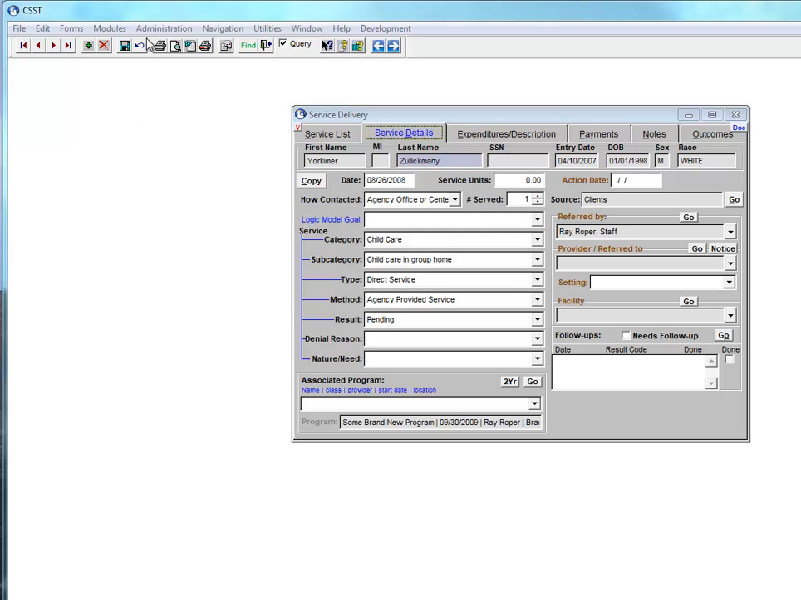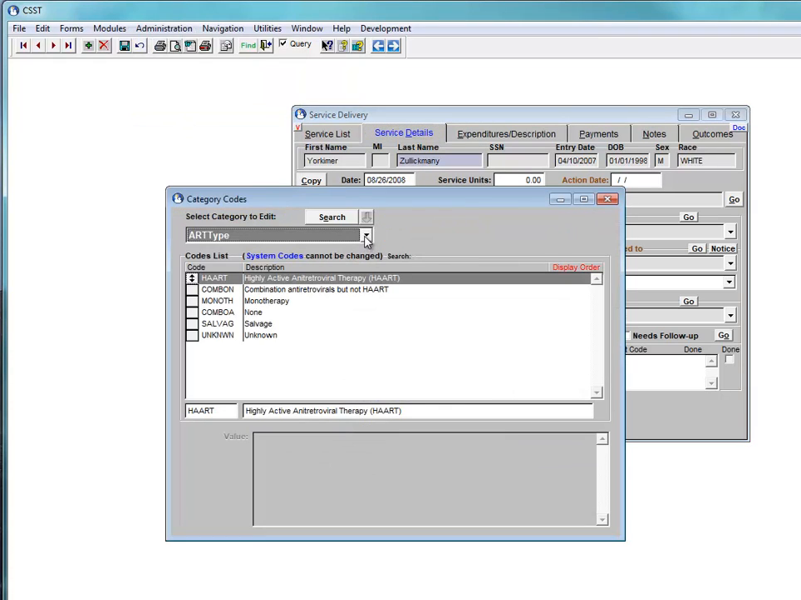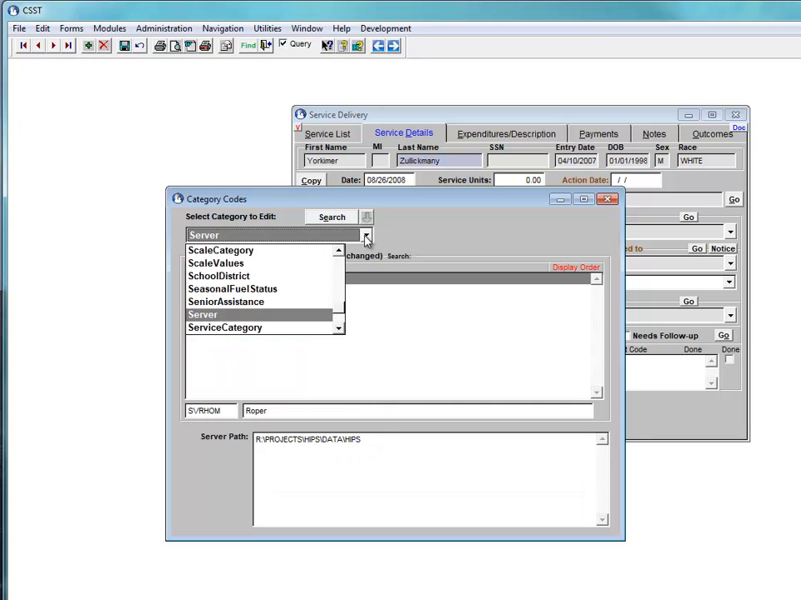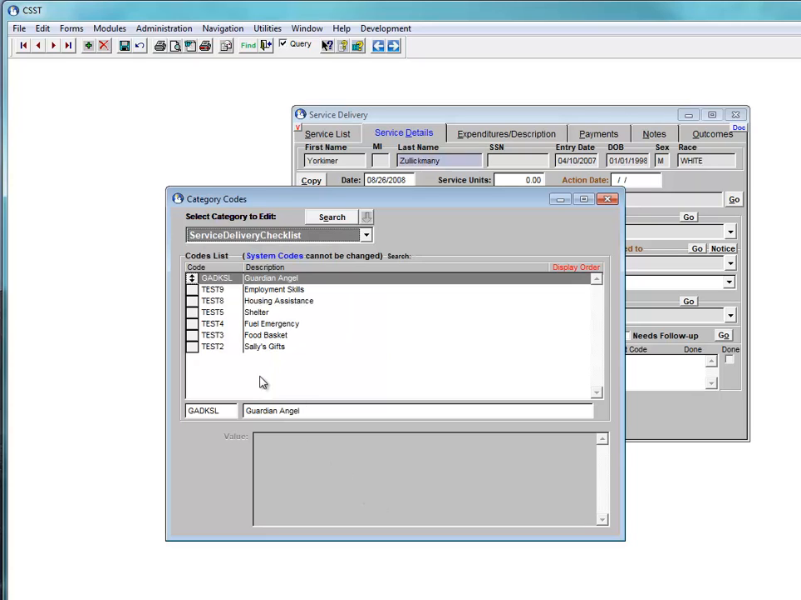So in administration, in category codes, again, is where you would set this up. And you're looking for the category type service delivery checklist. So if I open this up, we'll get down to service. And there's the item we're looking for, service delivery checklist. Now you see in here the list of 6 or 7 records that had previously been entered.